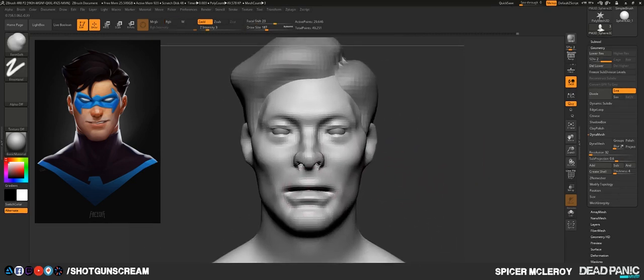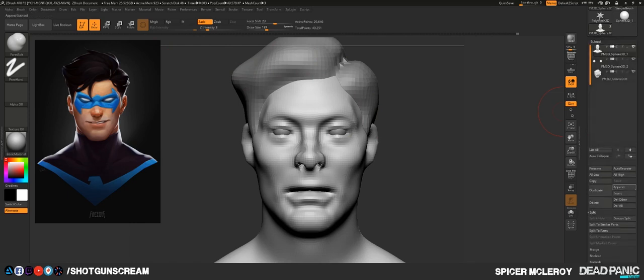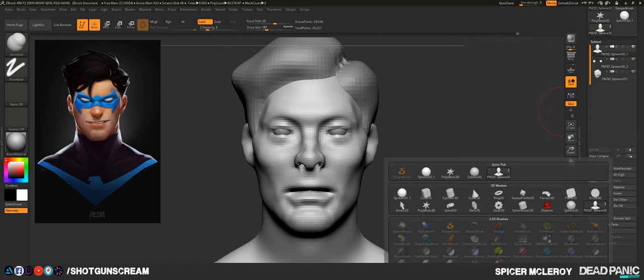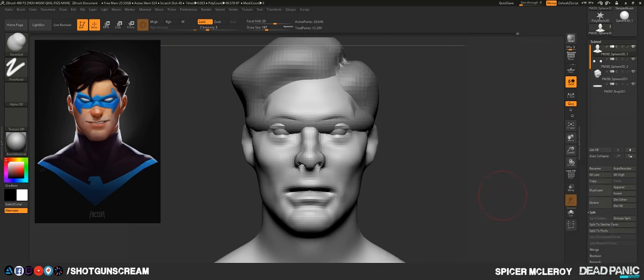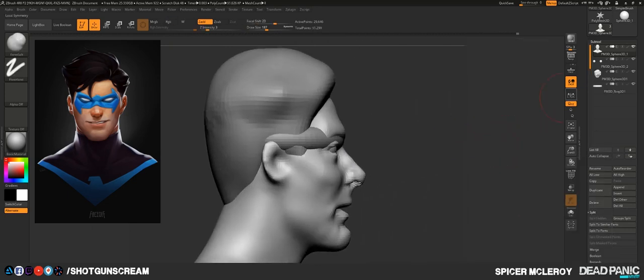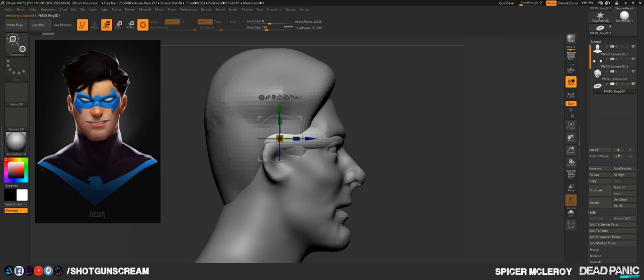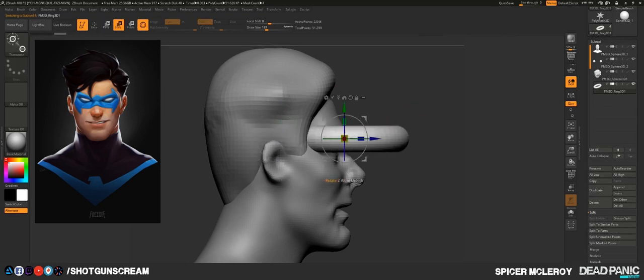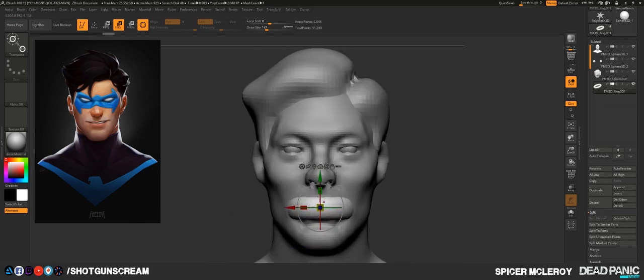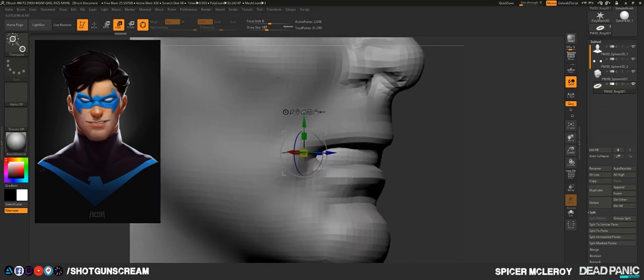I'm going to put some teeth in here so it doesn't look like he's just got a mouth hole. So I'm going to append: Subtool, append a ring. I'm going to go to that ring, move it forward so I can see it, and scale it in the Y. Scale it down, and then just move it into place. So I can scale that down.